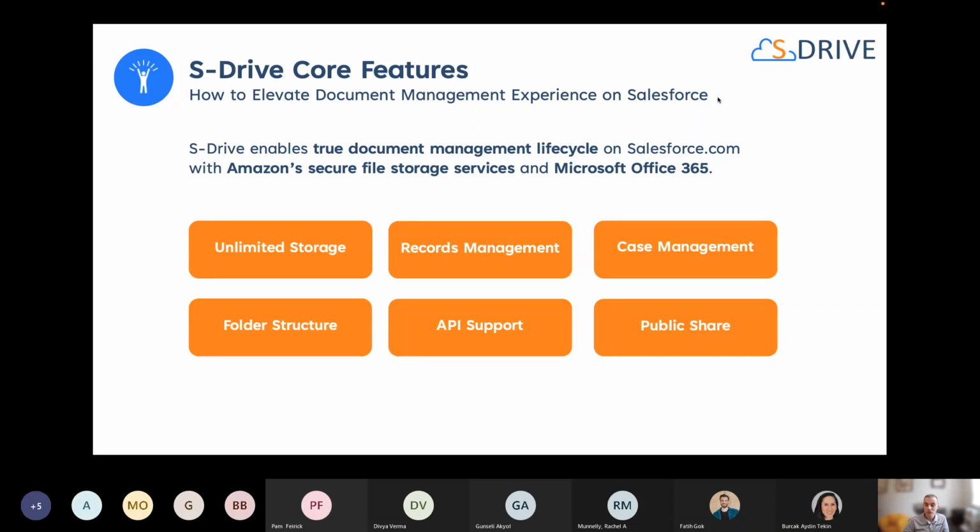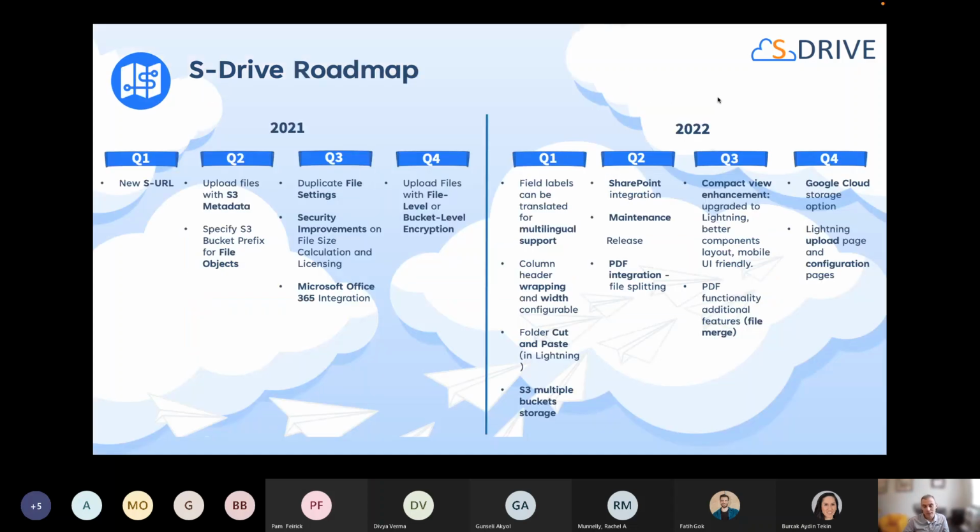We also have features such as records management for retention policies that clean your content after a certain amount of time to be compliant. And I'll also talk about our roadmap later, or here, that shows us what we have added and we are about to release in 2022 or 2021 that will give you a lot more features than what you have expected.